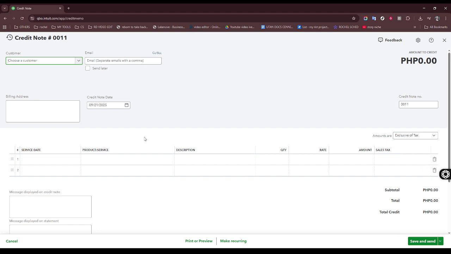Next, describe why the credit memo is being issued. This clarity helps both you and the customer for future reference. Include pertinent information regarding the products or services involved, the adjustment quantity, and the price. Review everything for accuracy before saving the memo. This step is crucial to prevent future discrepancies and maintain trustworthiness in your dealings.